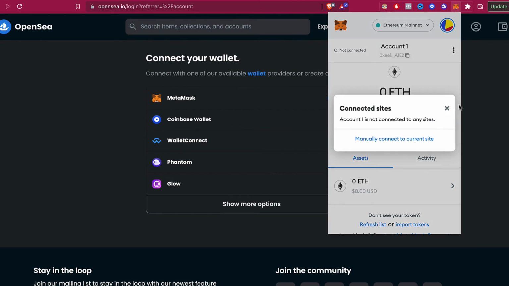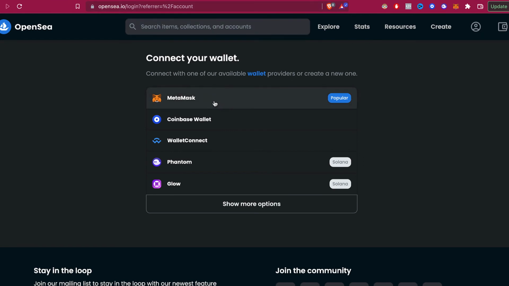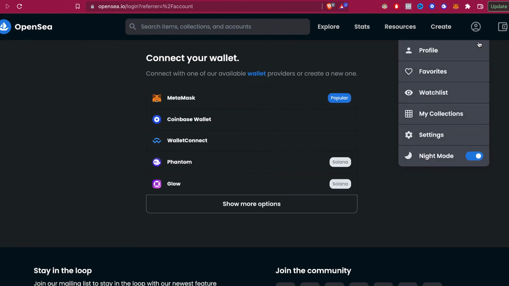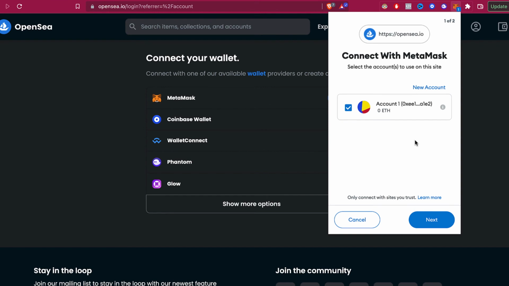So if I go back into OpenSea and try to use my MetaMask again, it is going to ask me again for the permissions on the wallet so I can be operating MetaMask within OpenSea.io.